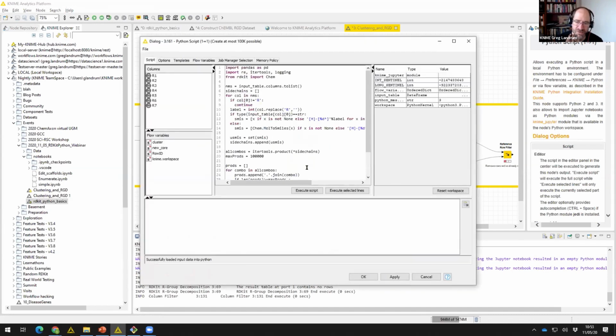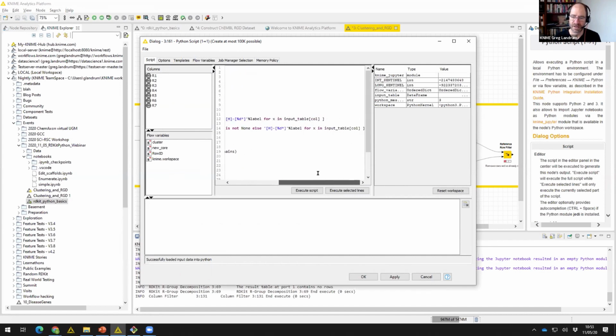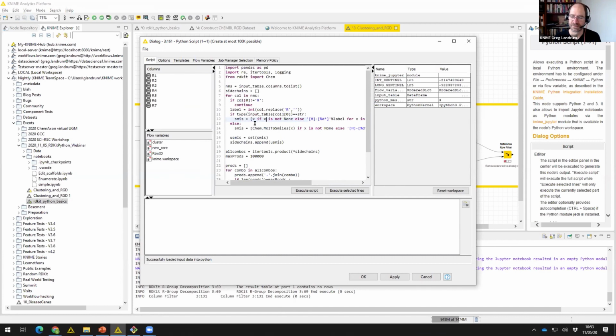Let's look at the Python scripting node. It's not super complicated. I go through each of the R columns and convert the molecules into SMILES, and collect all of the SMILES for each column. I convert those SMILES into a set, so I have just the unique ones, and then I append that to the overall list of sidechains. So at the end I have a sidechains list that has one entry for each of the possible R groups, and each entry is a set of the specific SMILES that appeared for that R.